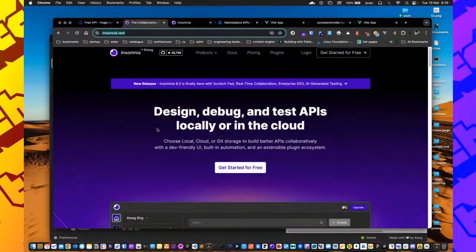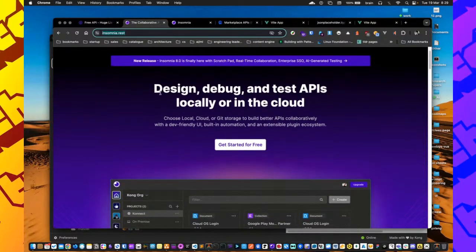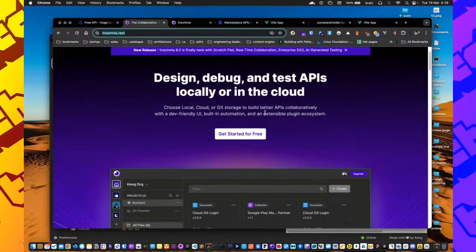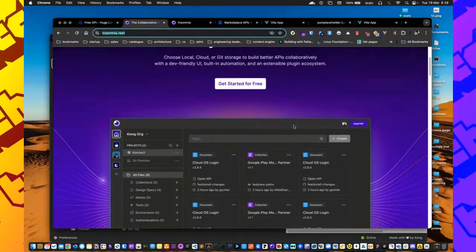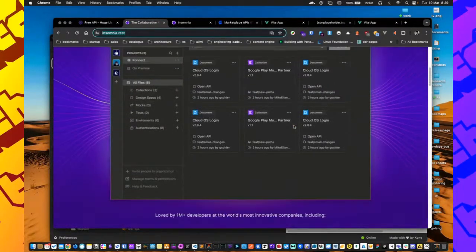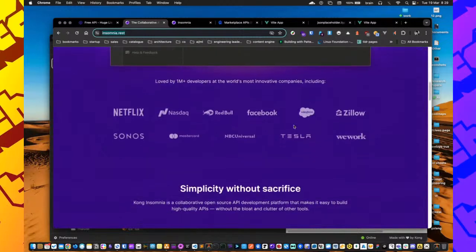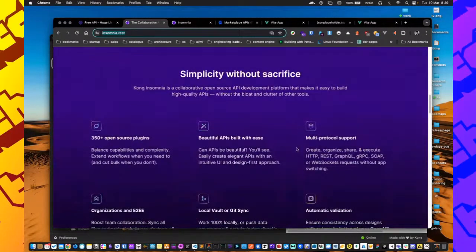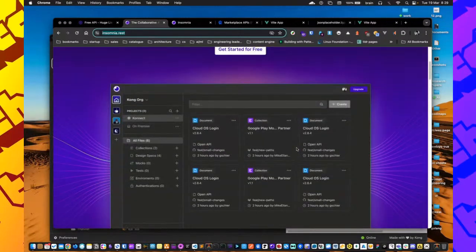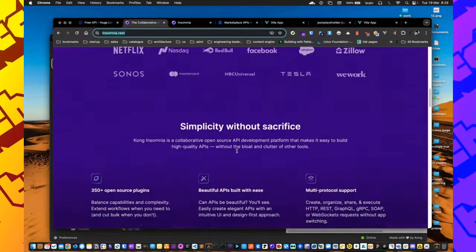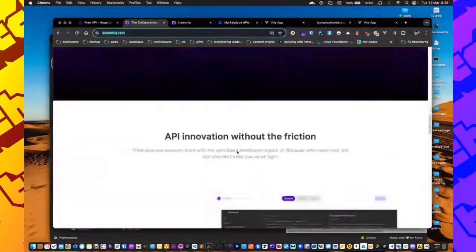Okay, so this is an app that you can use to design, debug, and test your API locally or in the cloud. So all you have to do is download this first. Set up maybe a cloud account as well, so that you can also invite others to work alongside you. So this is insomnia.rest.